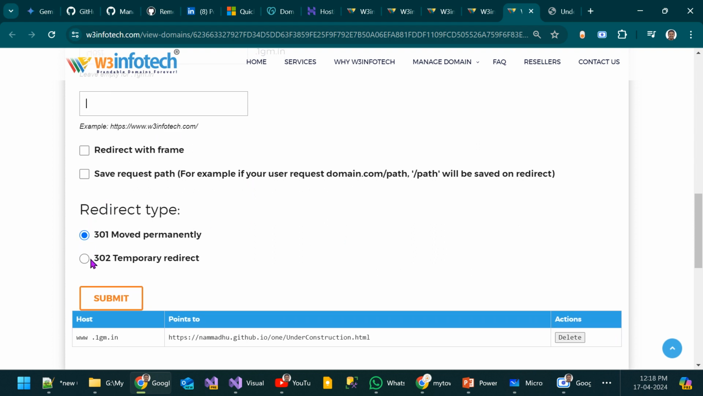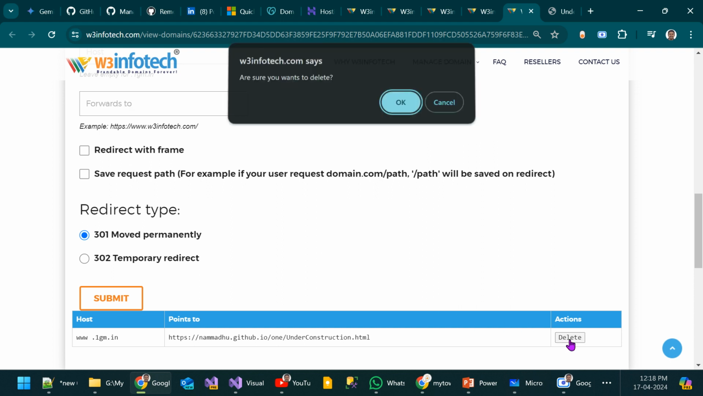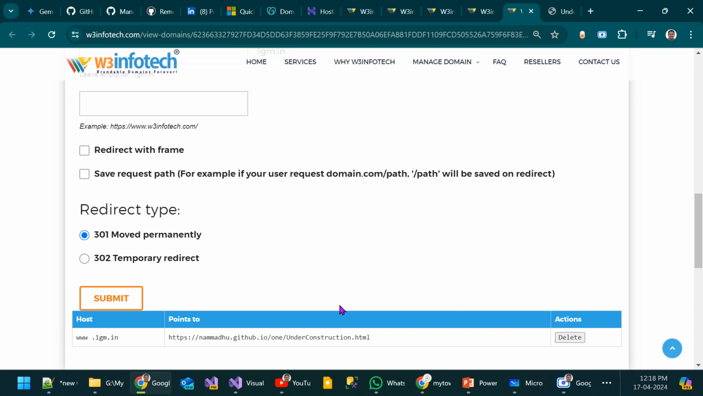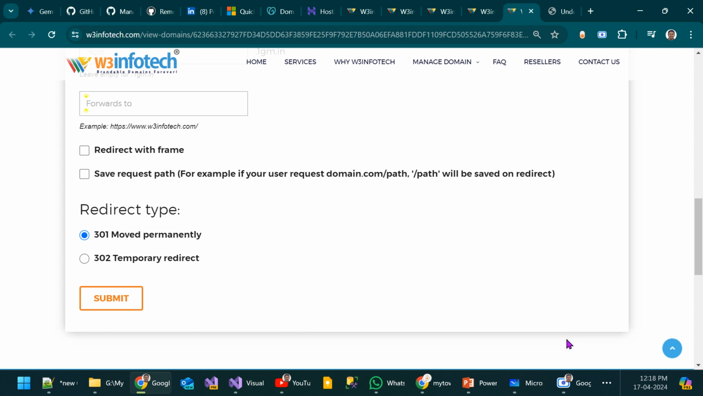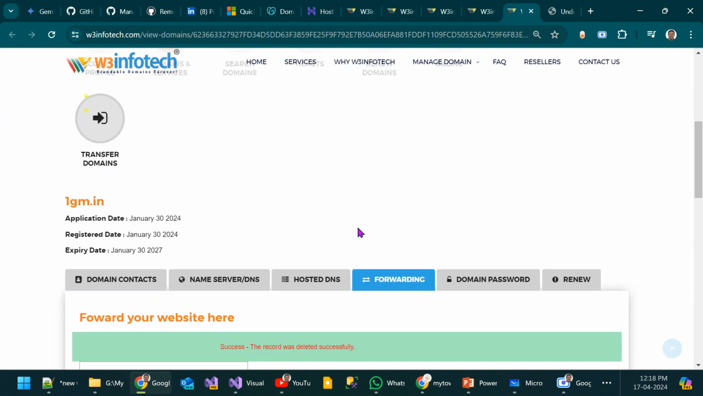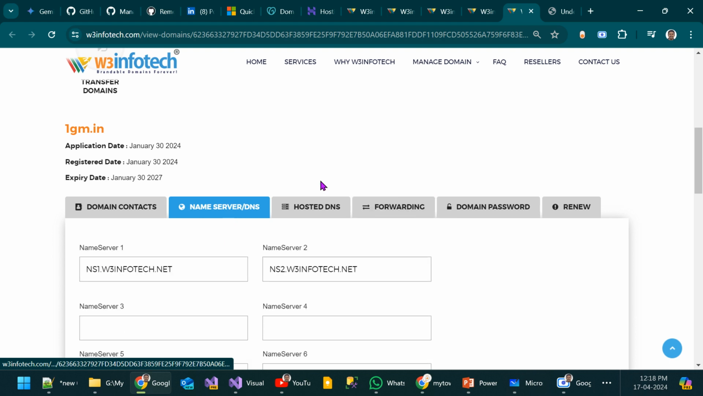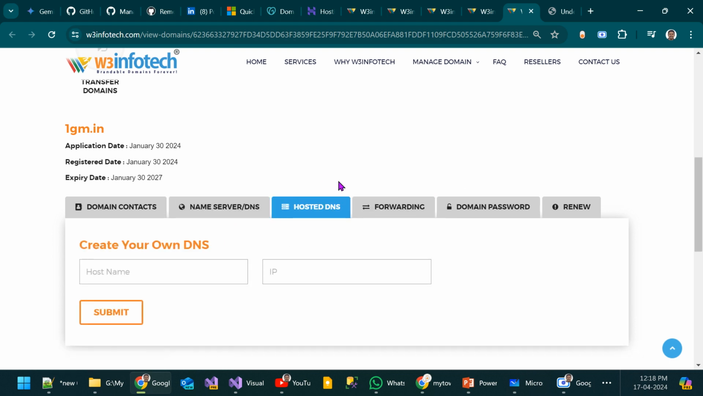301 means it completely redirects. The URL in the browser will become facebook.com. If you do 302, it just runs under a frame, so the URL remains 1gram.in itself. Then the page appears. So it's just a simple topic. Leave it. I'm just deleting the content now. The video goes lengthy, no option, I have to go practically. Otherwise, it will be problematic.